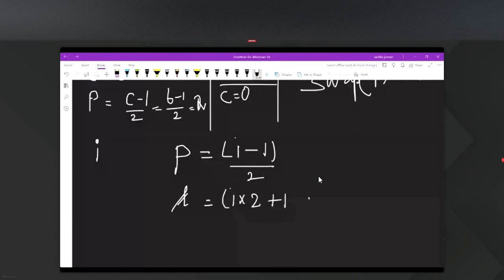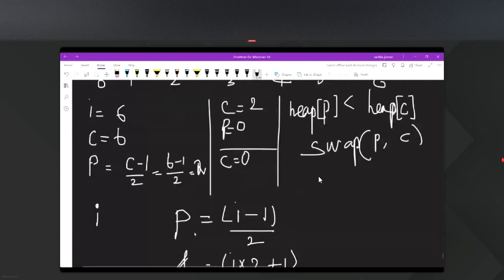The left child index will be I multiplied by 2 plus 1, and R, which is equal to 2 multiplied by I plus 2, will be the right child. So we'll take one example here.